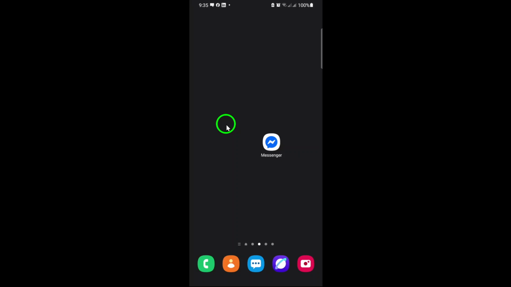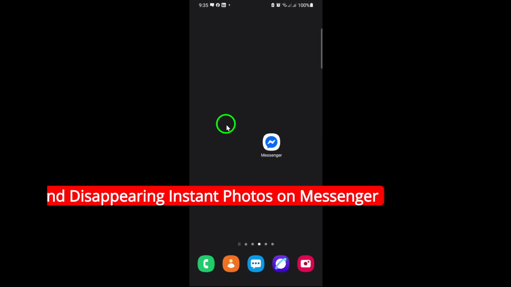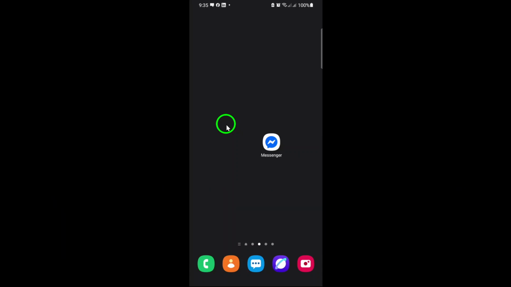Welcome. If you want to send a photo on Messenger that disappears after it's viewed, you're in the right place. Today I'll show you the simple steps to send a disappearing instant photo using Messenger's latest features, updated for 2025.